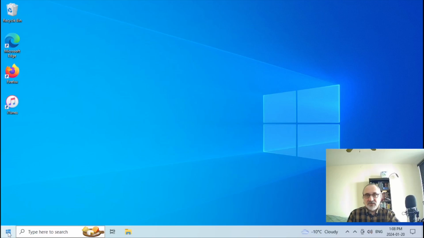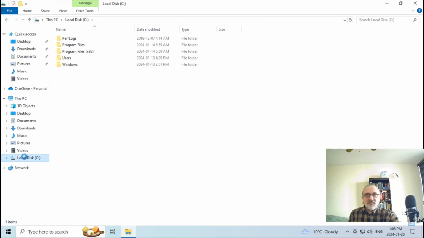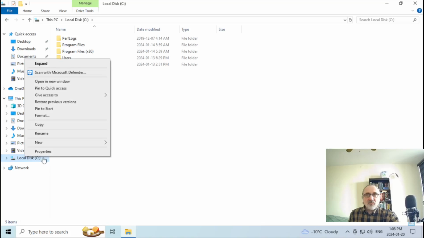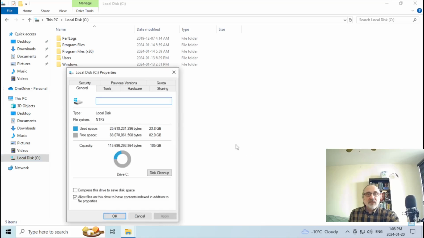Okay, so what I'm going to do is go into my file manager, and I'm going to click on my C drive, right click it, click on properties. And now we see we're still using only 23.8 gigabytes. We have 82 gigabytes left, and it's a 105 gigabyte drive. Okay, and the blue is what we're using, and the gray is free.